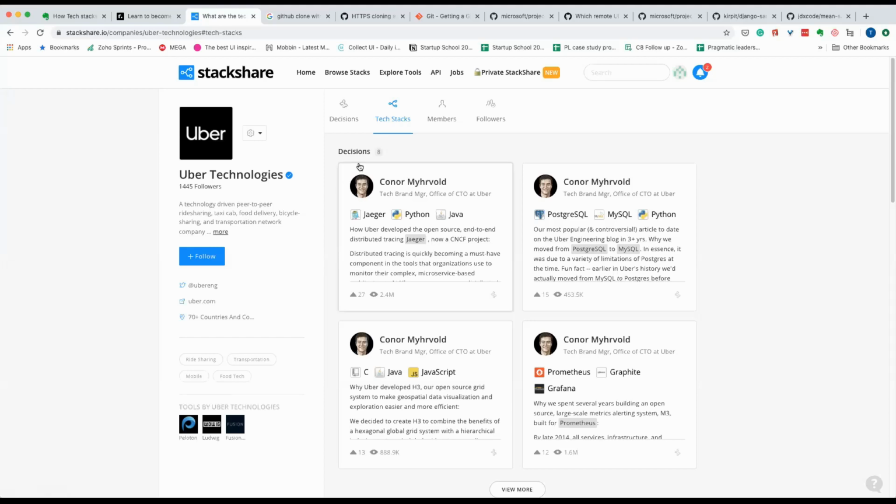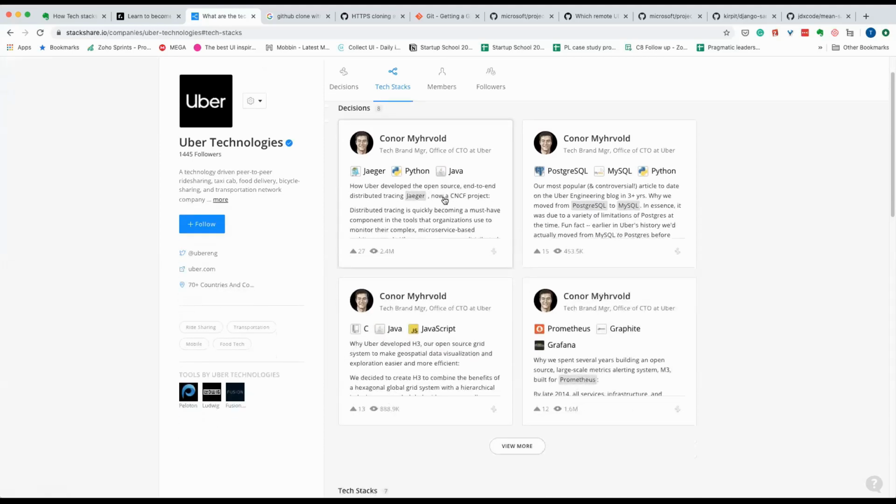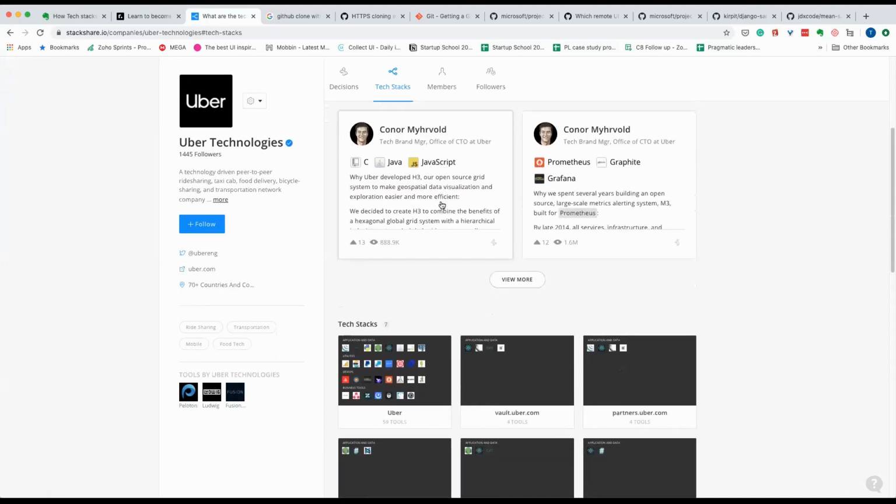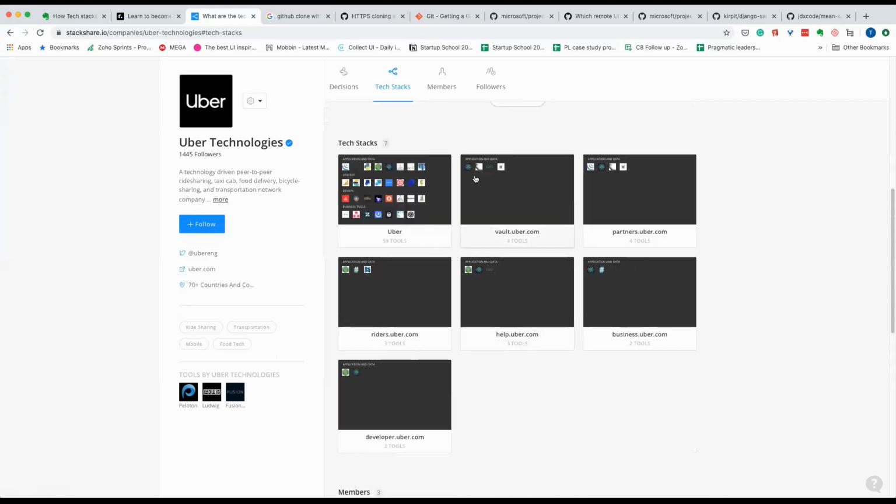So StackShare is a pretty good site to explore what is happening at other places, what kind of stacks are being used. So let's quickly go through these different tools, and I'll try to give you a very good overview of what stacks are made up of.